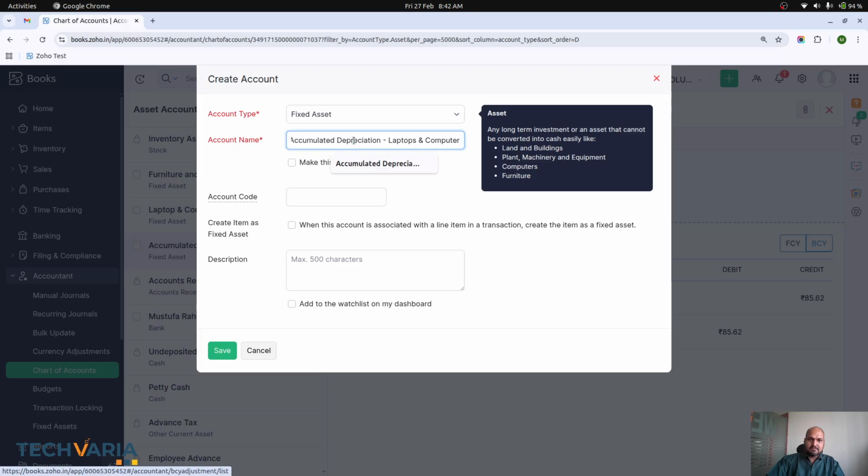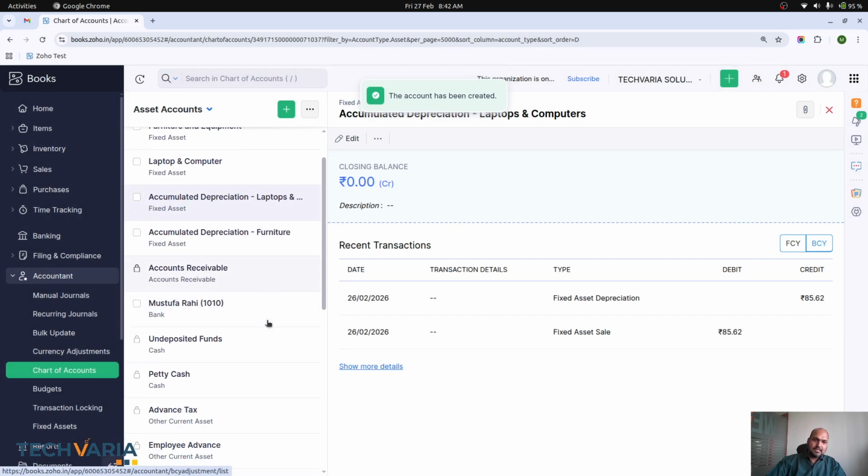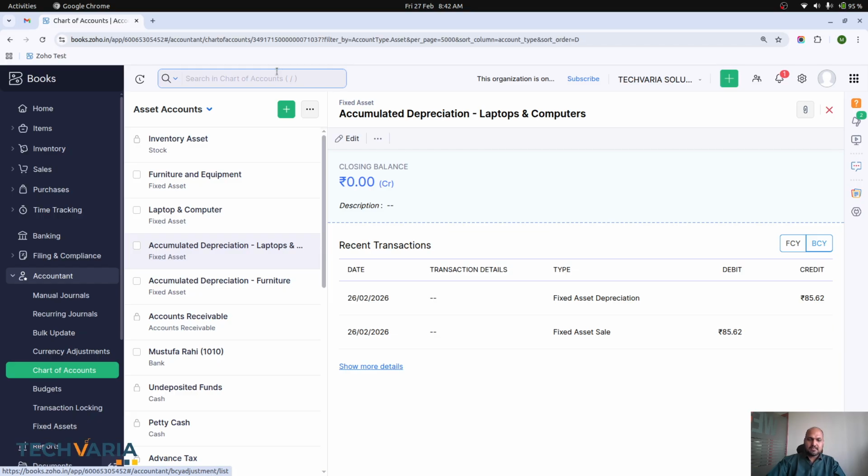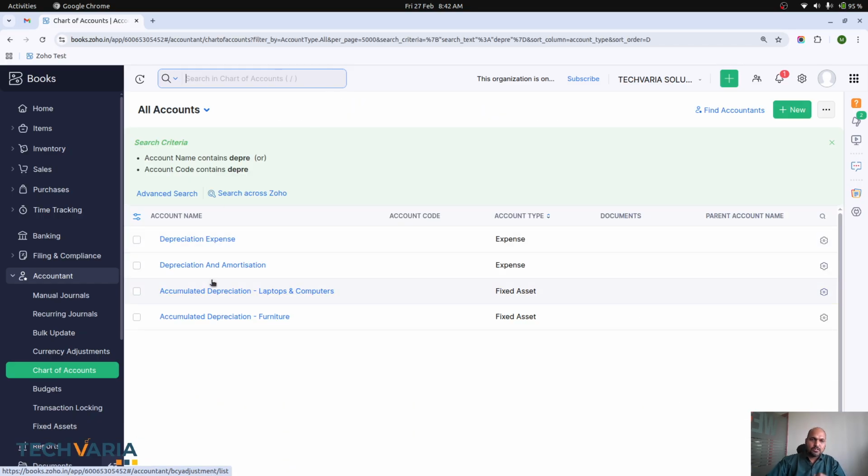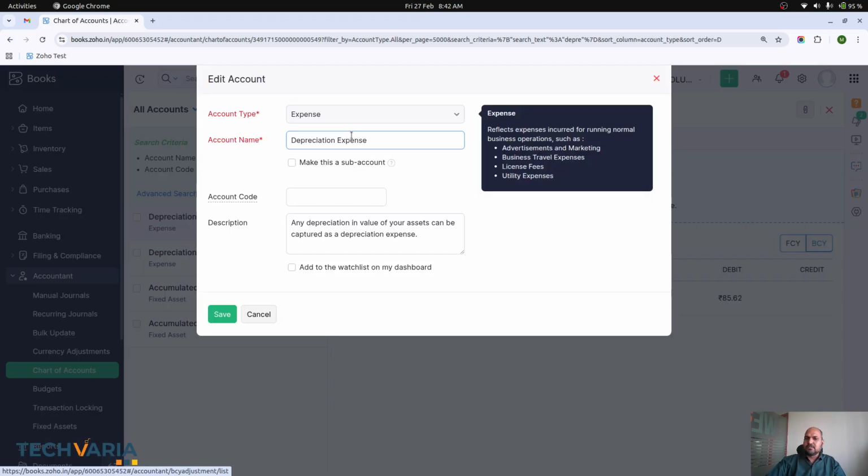accumulated depreciation for furniture. That name I have given. And then I am saving this. And for the depreciation, we can have a common account, depreciation expense, maybe, or you can create a separate ledger for your depreciation.